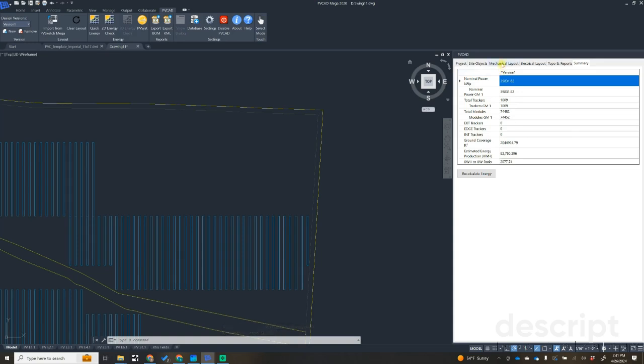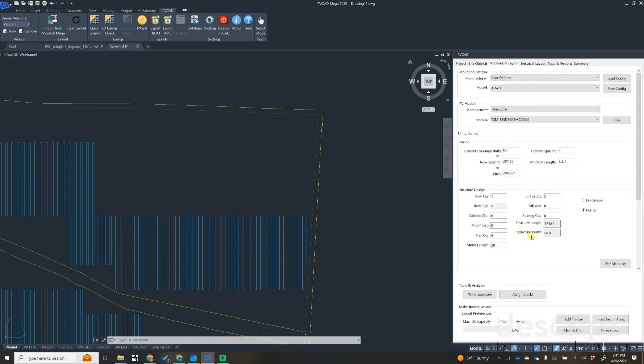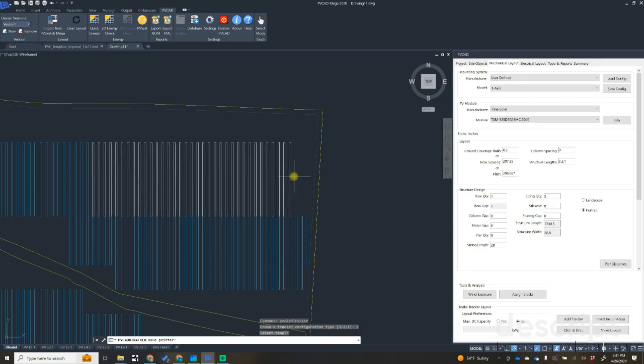If I wanted to add trackers in, I can't copy and paste them, but if I wanted to replace the trackers I just stole, I can click add tracker and then select the panel I want to continue that row back with. And I can pull those back in as needed.